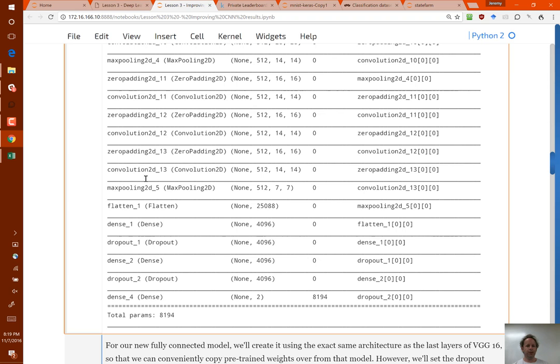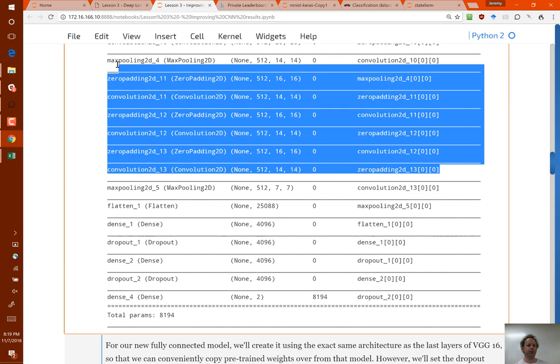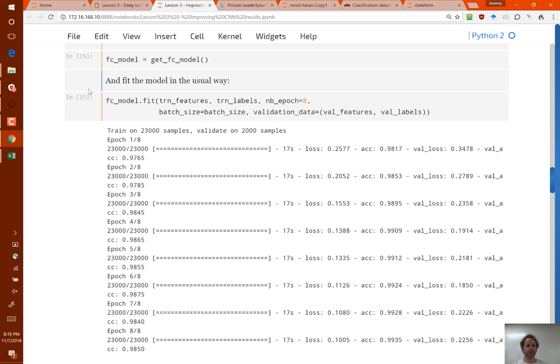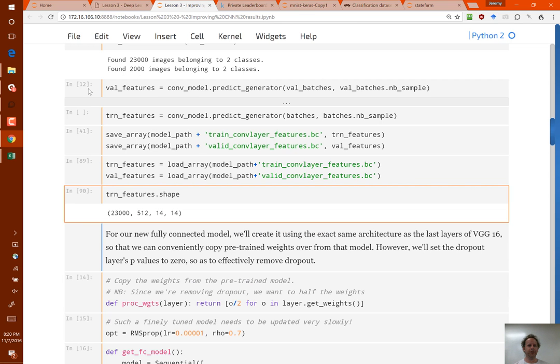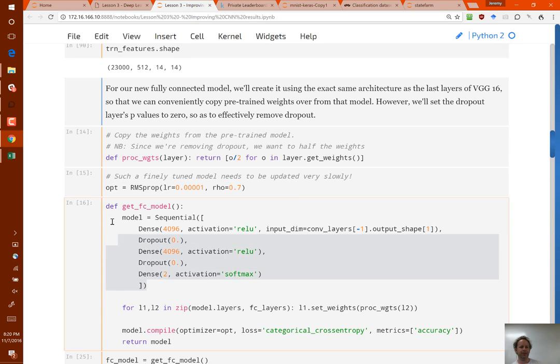Okay, so we have basically built a model that is just a subset of VGG containing all of these earlier layers. We've run it through our test set and our validation set, and we've got the outputs. So that's the stuff that we want to fix. And so we don't want to recalculate that every time. So now we create a new model, which is exactly the same as the dense part of VGG, but we replace the dropout p with 0.